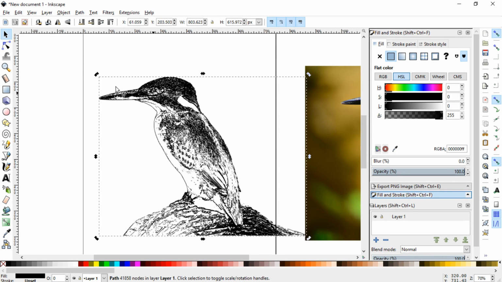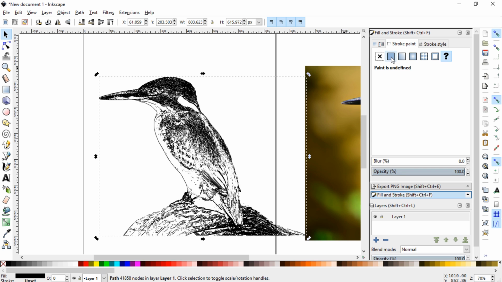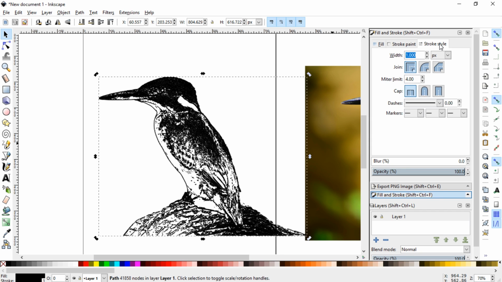Just go back to this, click on the image, and then you can go over here to your stroke paint and turn it on. And you'll see that darkens it up quite a bit. And then you can go to stroke style and increase the width of the stroke, and it will really darken the image up. And you can play around with that till you get what you want.